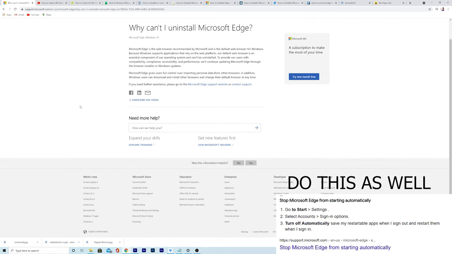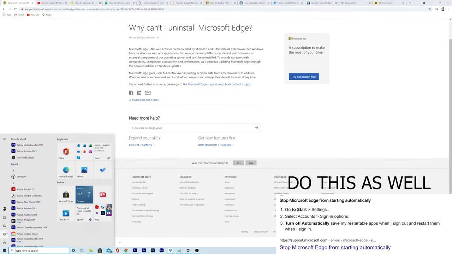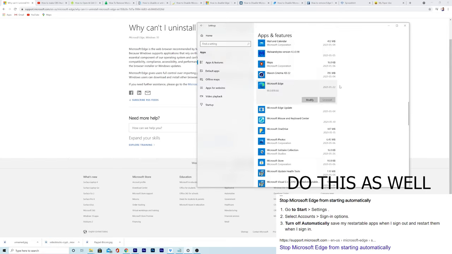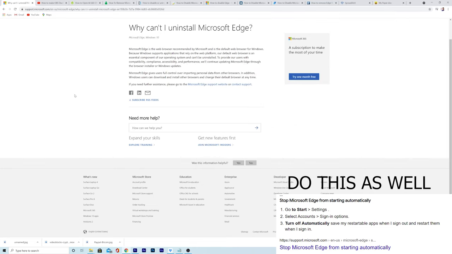So I loaded up a fresh version of Windows 10, and now I can't get rid of it. So normally you would just go down here, the bottom left-hand corner, go to Settings, then you go to Apps and Features, and you go to Microsoft Edge, but guess what? Uninstall is grayed out! So annoying. And also, it was nagging me every time I started up my computer.